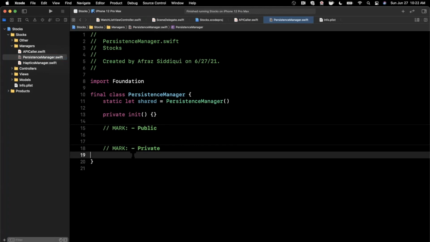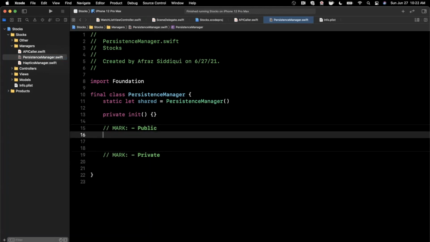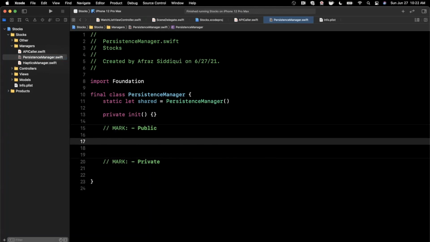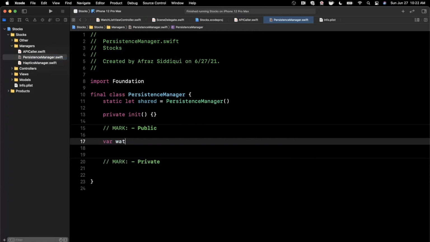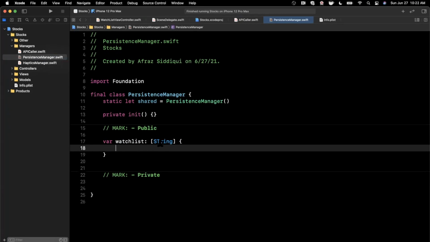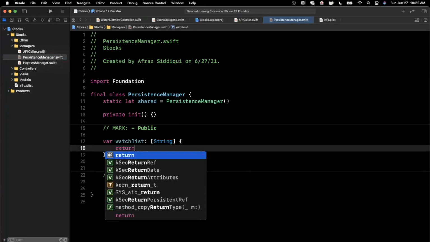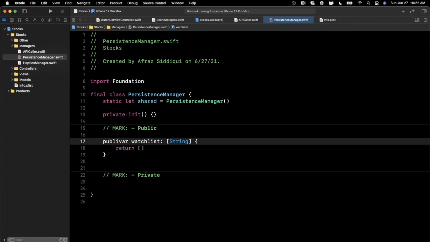Well, we're going to want things like add to the user's watch list, remove from their watch list, get their current watch list, etc. So let's just stub some of those out. We'll go ahead and say we want the user's watch list, and maybe that's an array of strings. And let's make sure we spell this correctly. For now, we'll just return an empty array.